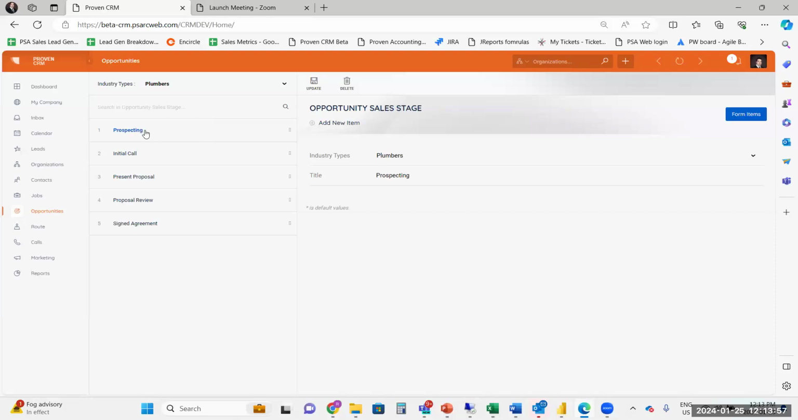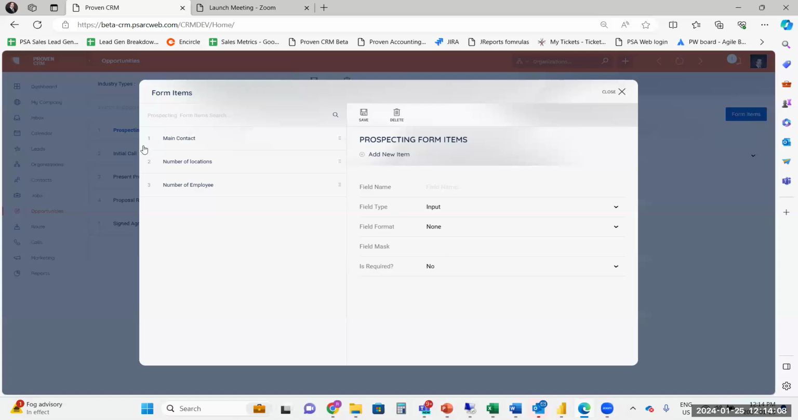Now, in addition to this, you may want to require information to be collected at this point in time. So if I come into my form items, you can see in here, it allows us that at each stage of our job, I can now come in here and require different information to be added. So you can see I've got main contact, number of locations, number of employees. Maybe I want to capture a direct phone number, let's say.